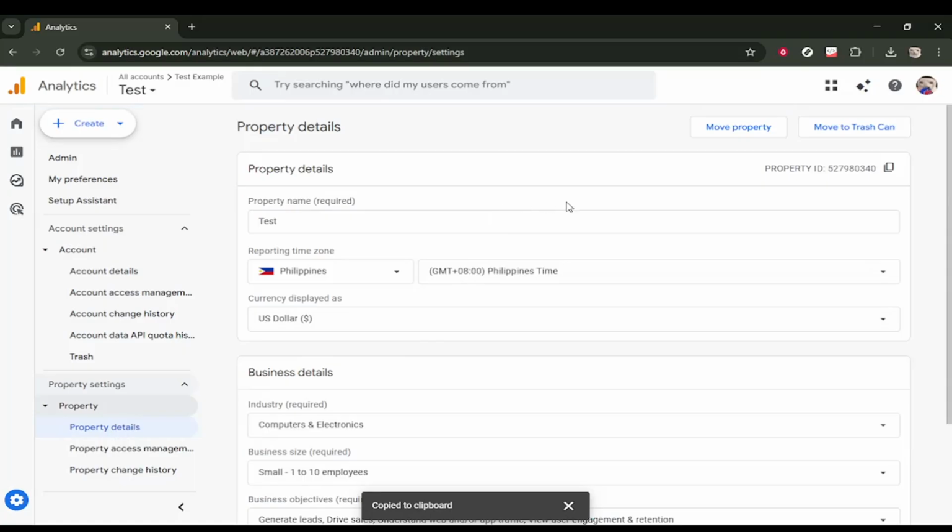At this point, you have both values, the tracking identifier from the data stream and the property ID. Store them somewhere secure and accurate for your setup or documentation. And that is all there is to it.